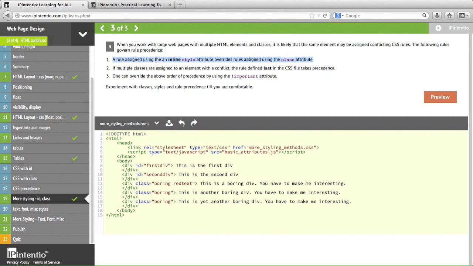The first rule says a rule assigned using an inline style attribute overrides rules assigned using the class attribute. The second rule says if multiple classes are assigned to an element and there is a conflict, the rule defined last in the CSS file will take precedence. While the third rule says one can override the above order, which is rule 1 and rule 2, by using the bang important attribute. So let's take a very quick example.